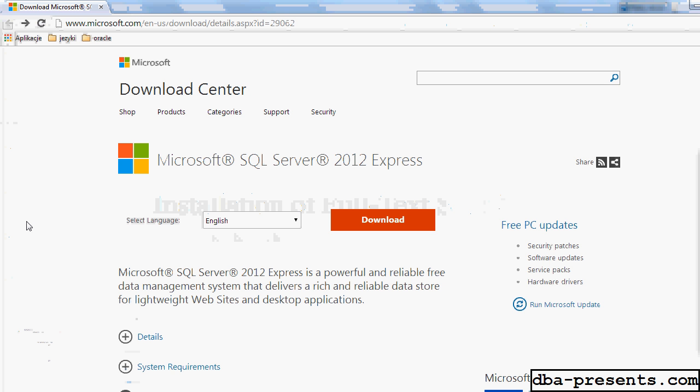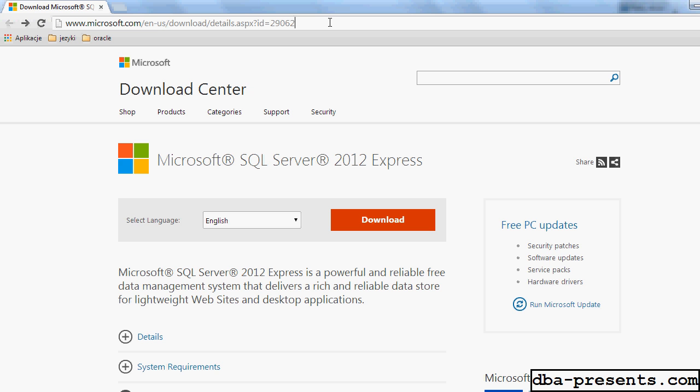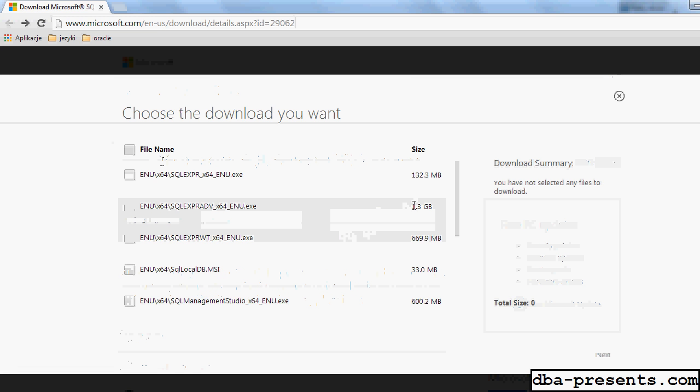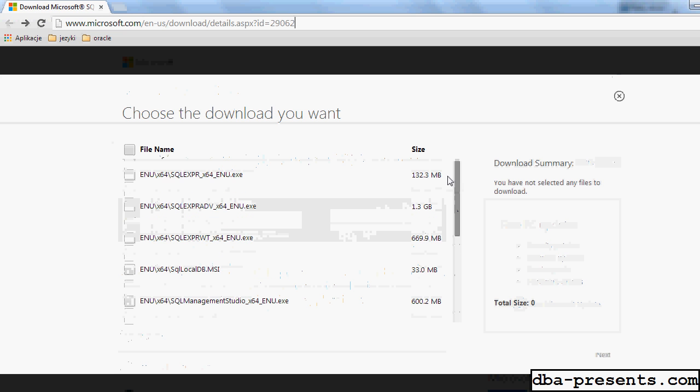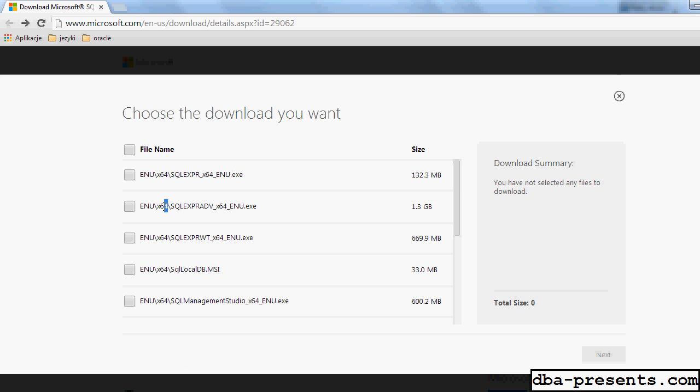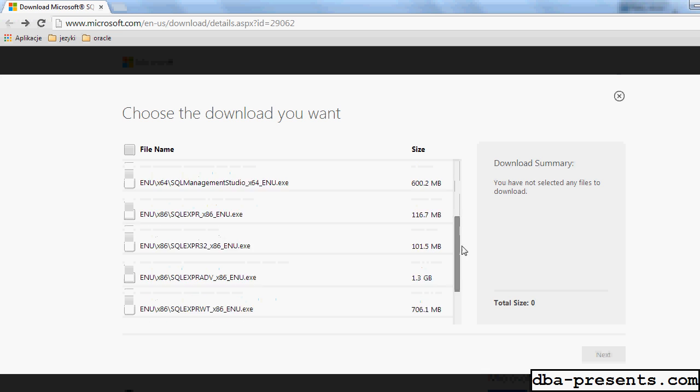Microsoft Download Center. You can find this link in the description or on my website dbapresents.com, in the article dedicated to this topic. So I click download, and here I have a few different files, installation packages. I need a 64 version.